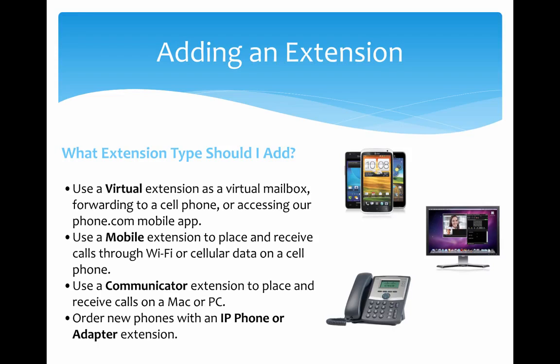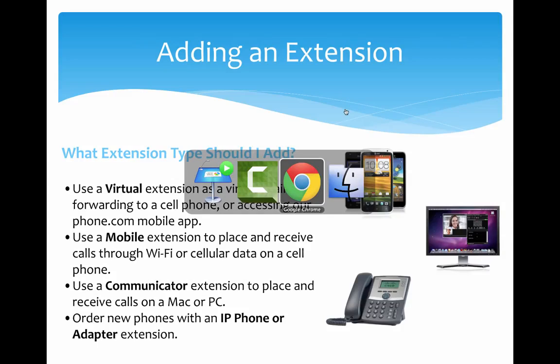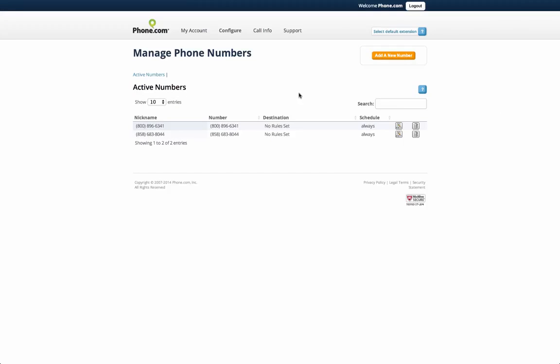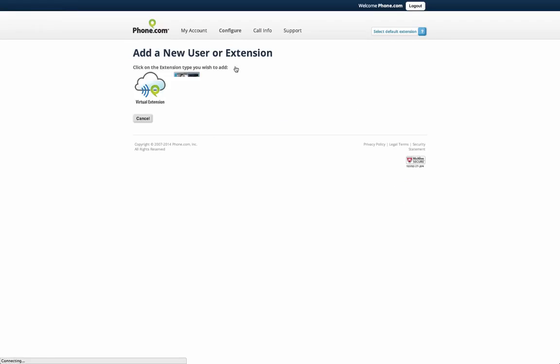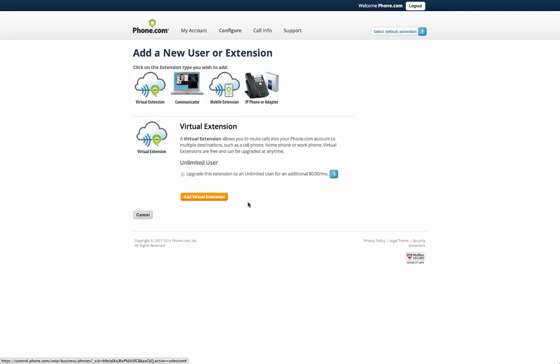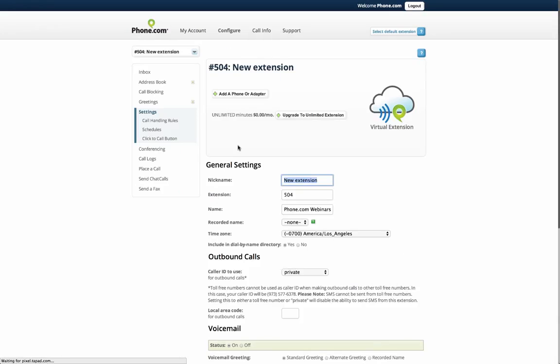So let me show you now how to add an extension real quick before we dive into setting up your employee's extension login. So to begin, we'll go to Configure at the top of your account, and we'll choose Add a User/Extension. And you'll see here we have the 4 choices we just talked about. I am going to choose Virtual Extension, just to keep it simple. And we'll choose Add Virtual Extension down here. And that'll get the extension added to the account. You'll see it added 504 new extension.